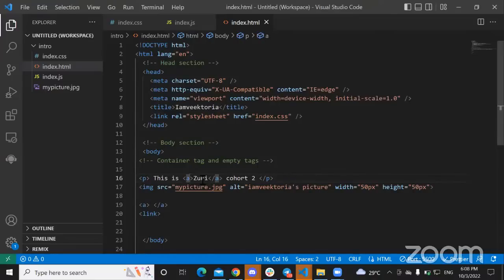I can now put a link to the Zuri website. I can put a link to the Zuri website using the anchor tag. The link tag is for the head section, right? I cannot do this using the link tag. So I'm just going to put in the href. The anchor tag uses the href attribute, then the URL of where I'm linking to.